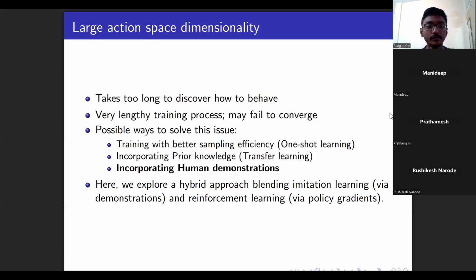The model starts off with random exploration, and slowly it finds out a few actions which are better in a few states, and in that way it comes to the optimal policy. But it takes a very lengthy process, and in some cases it may fail to converge as well.